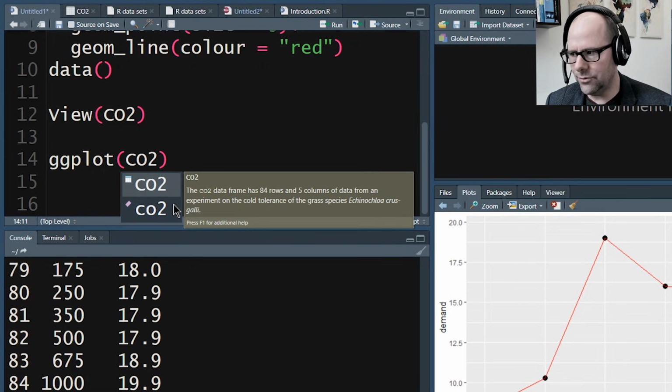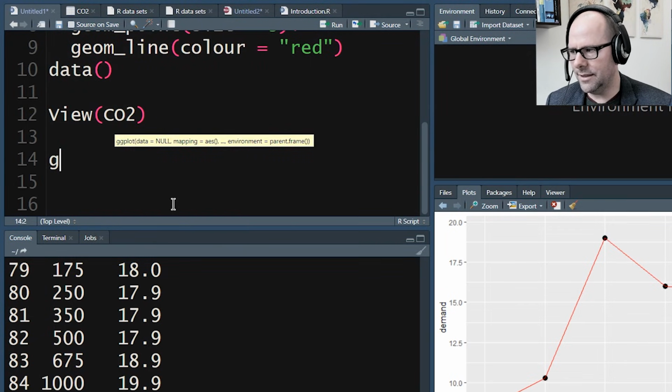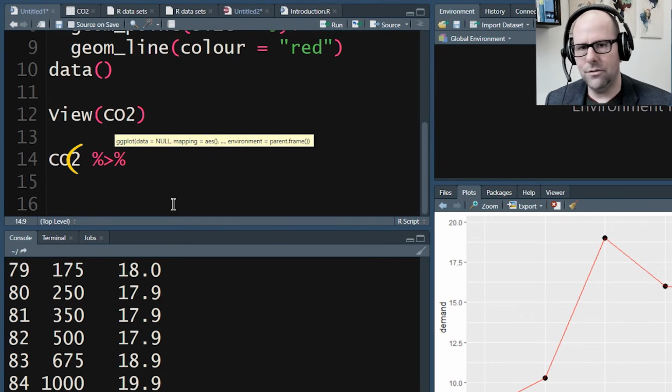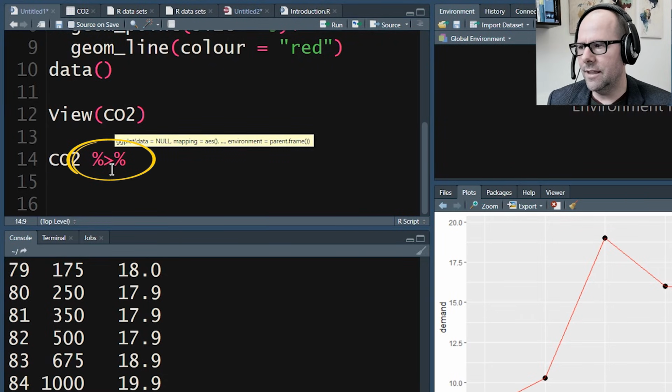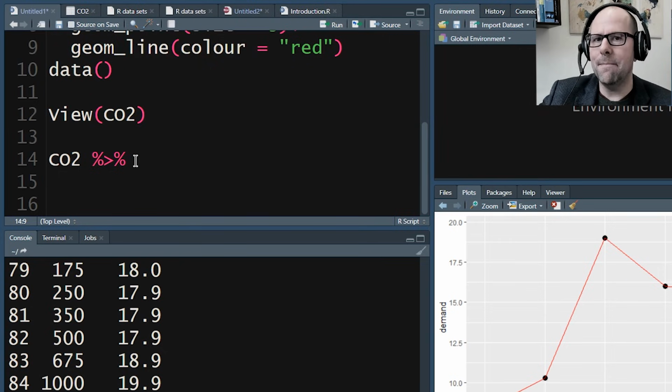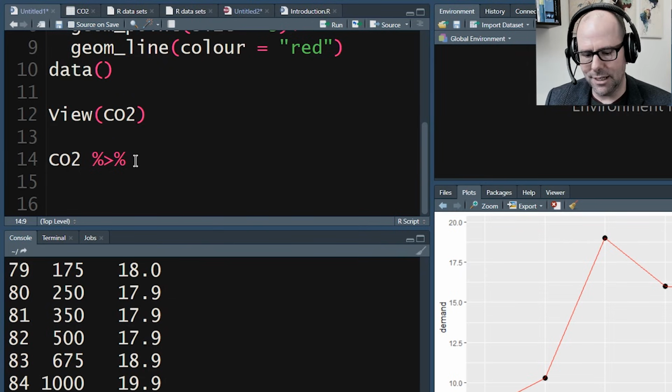There's another way to do this, and it's quite exciting. You can type in CO2, and then because we're working in the tidyverse, we've got access to the pipe operator, right? You've seen this before. The percentage greater than percentage. The pipe operator takes anything from the left-hand side and pipes it in as the first argument into whatever's to the right of it, or in this case below it, because I'm going to push enter, right?